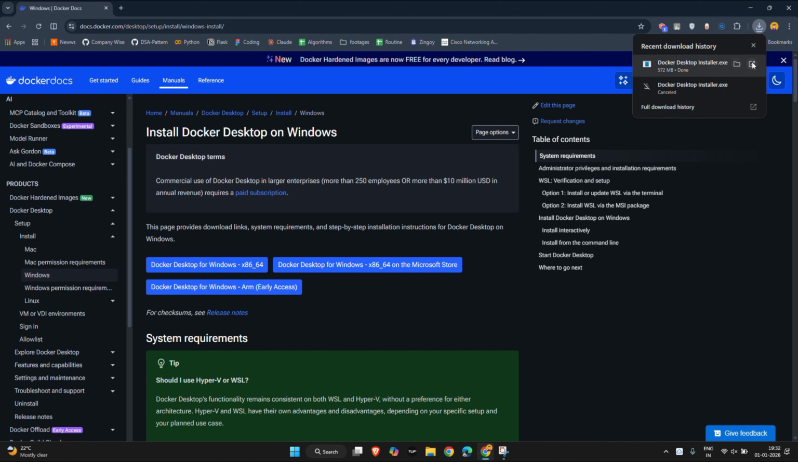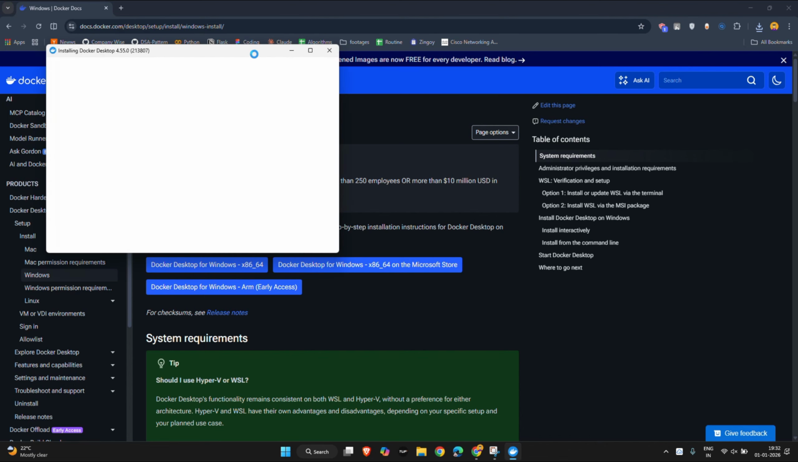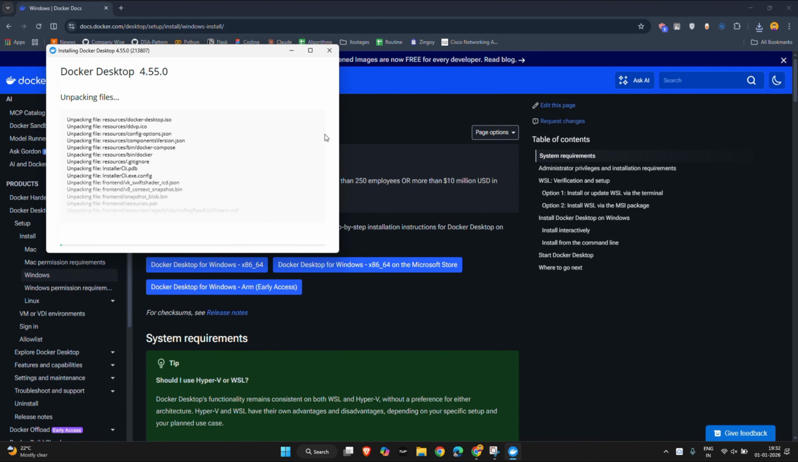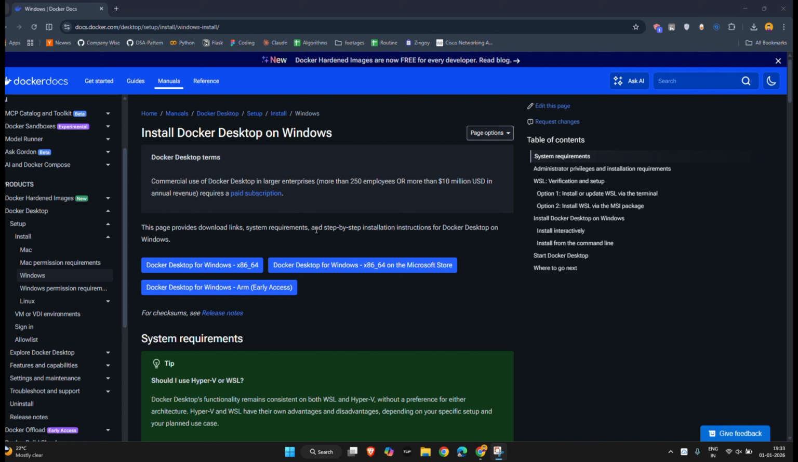After the download is complete, open the file. A pop-up window will appear. Click OK. Now the installation will start. After the installation is completed, click Close and restart. In my case, I am getting only Close because I have previously installed Docker. It will restart your machine.